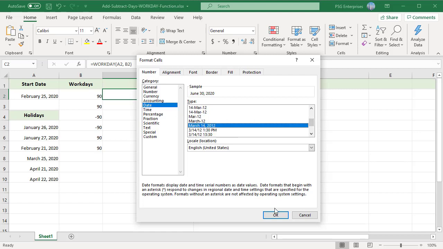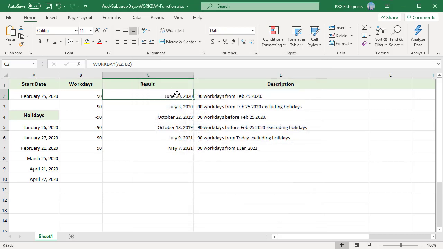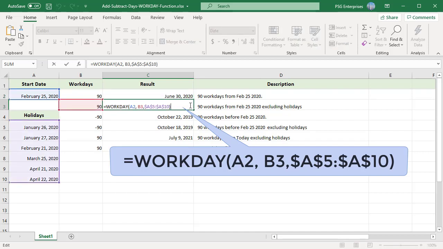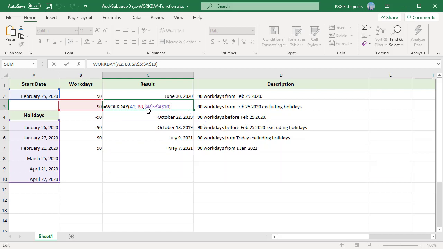To add 90 workdays to the start date, excluding holidays in A5 to A10, use this formula. Use absolute reference for the holidays range. To subtract 90 workdays, use minus 90.